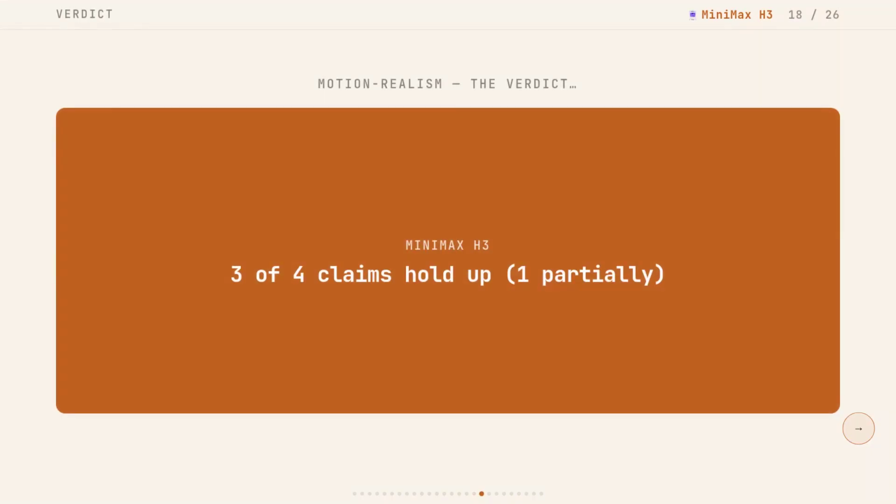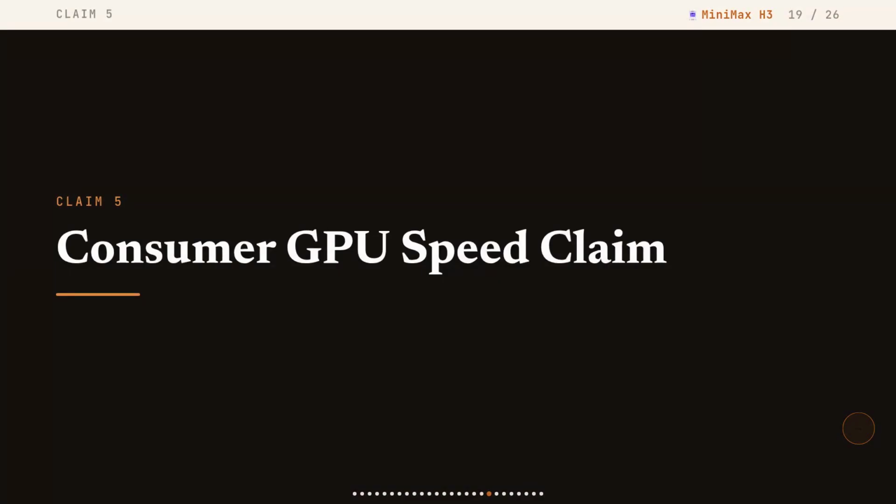Charge dismissed, H3's motion realism claim holds up with V2V camera transfer and improved physics confirmed across multiple independent sources. 4 of 4 charges dismissed so far, and that's the number that tells you whether H3 is worth it. 4 out of 4 claims delivering real value. Charge 5, consumer GPU generation speed.